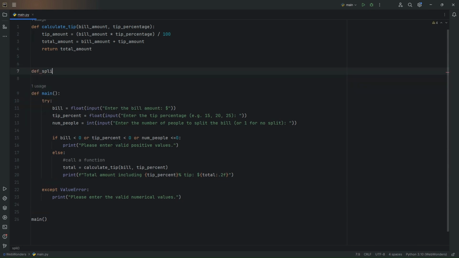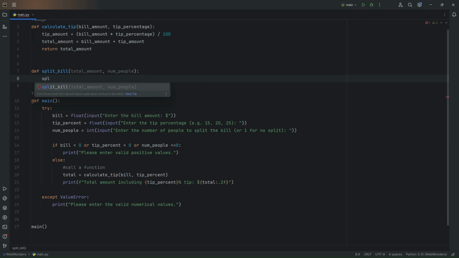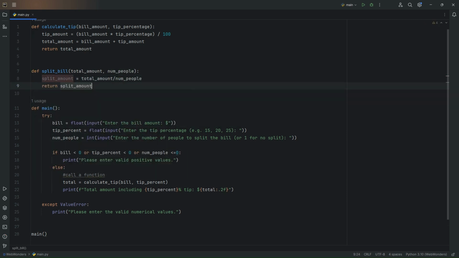Let us create a function split_bill which accepts the total amount, not the bill amount which is entered by the user but the one calculated from above, and the number of people. And let us divide the total amount by the number of people and assign it to the variable split_amount. After this we will return the split amount from this function.